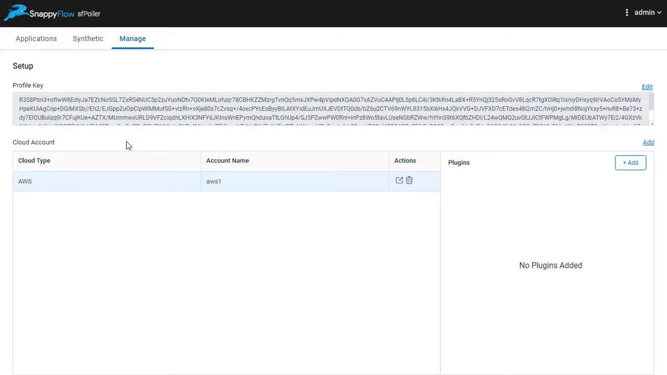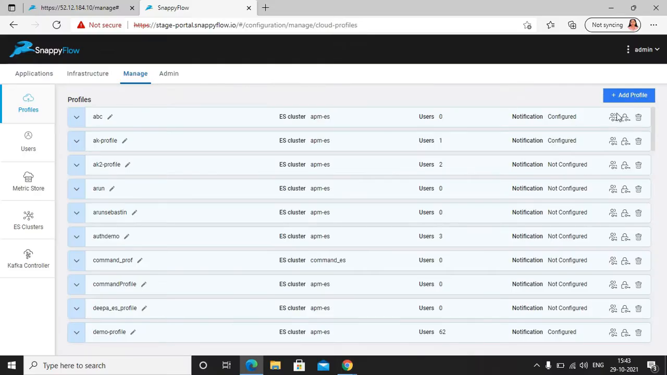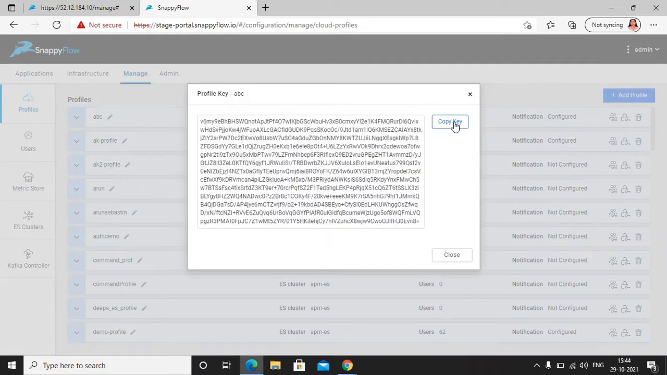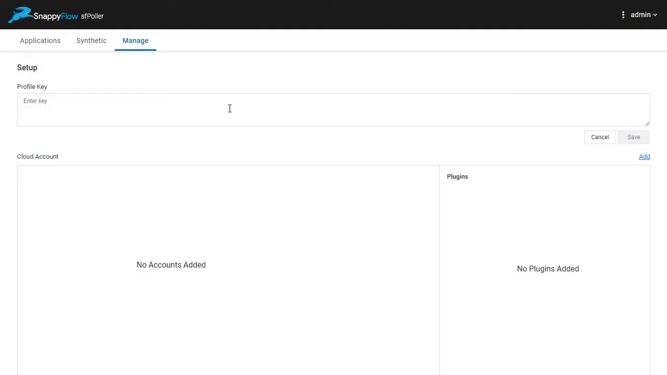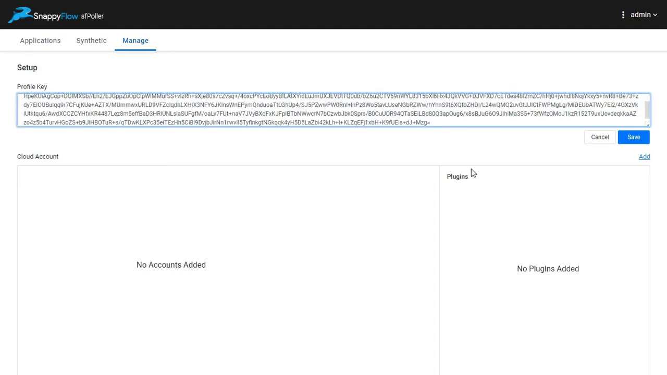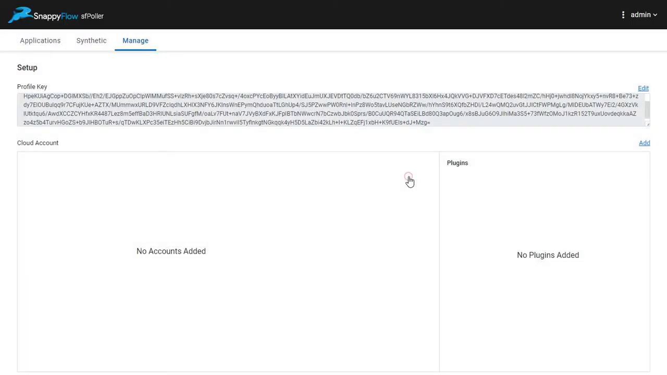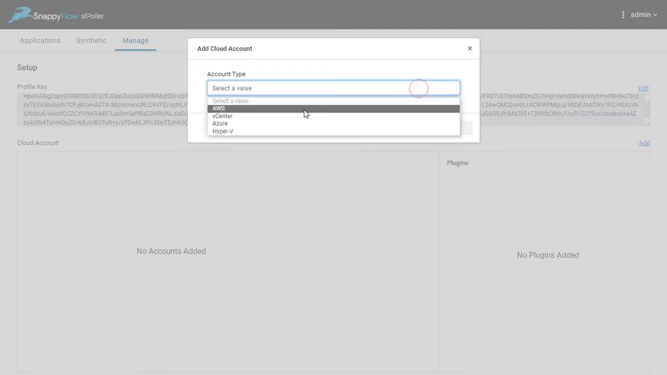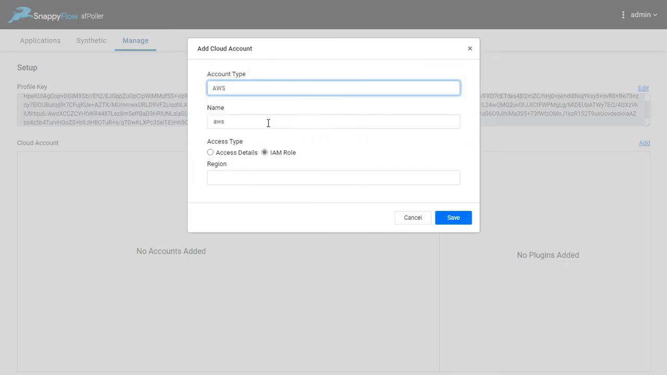Now, let's look at the steps involved in monitoring a Postgres RDS database and a MySQL database running on AWS. To set up monitoring, log into SnappyFlow API Manager and copy the profile key that corresponds to the cloud account you wish to monitor. Switch back to the sfPoller interface, paste the profile key and save. Now click on the Add button, select the right cloud service and provide the rest of the details. And save again.